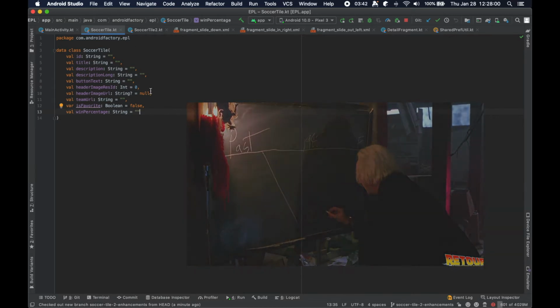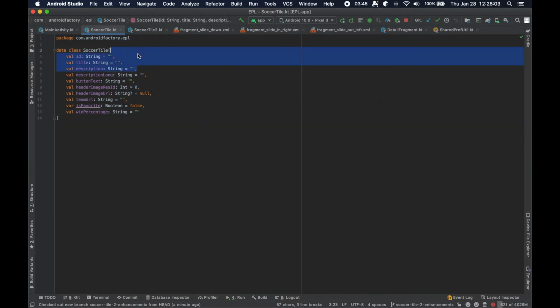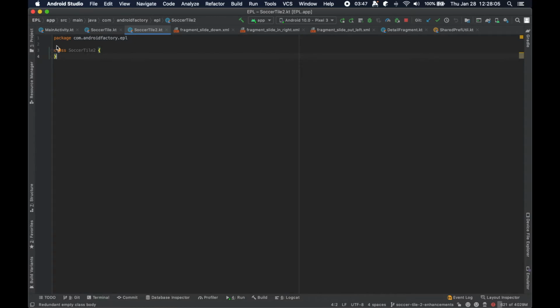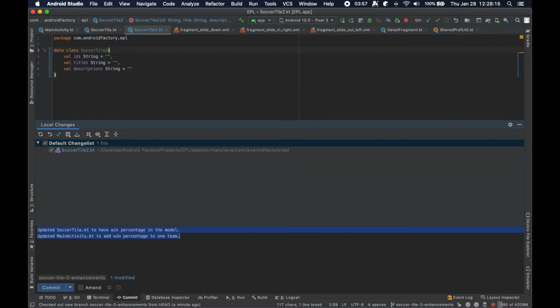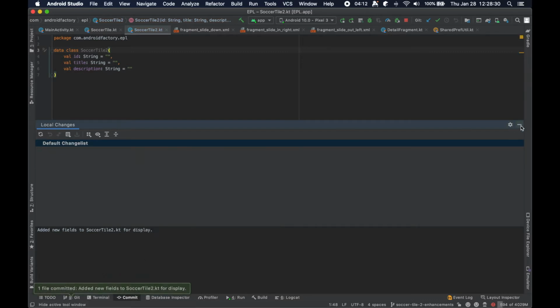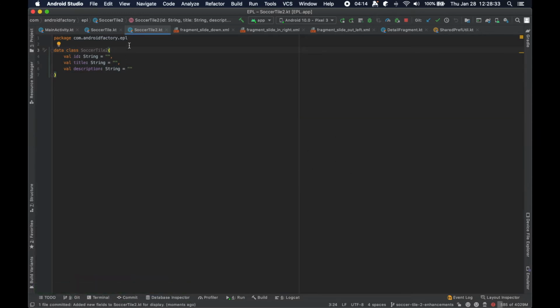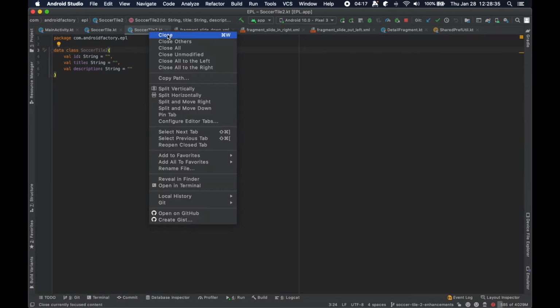So let's take these three things, let's make this a data class, let's do this, and boom. So let's say now we commit this, Command K, it tells you again what branch you're on, and so we'll say added new fields to soccer tile for display, or something along those lines, right? And so we're going to go ahead and commit this. Everything's all good. We've committed this file. It's no longer blue. We're looking good.